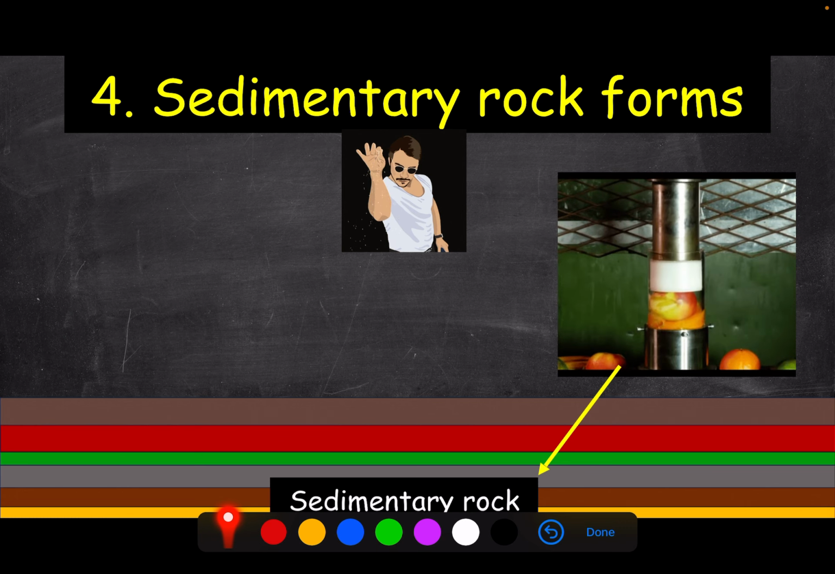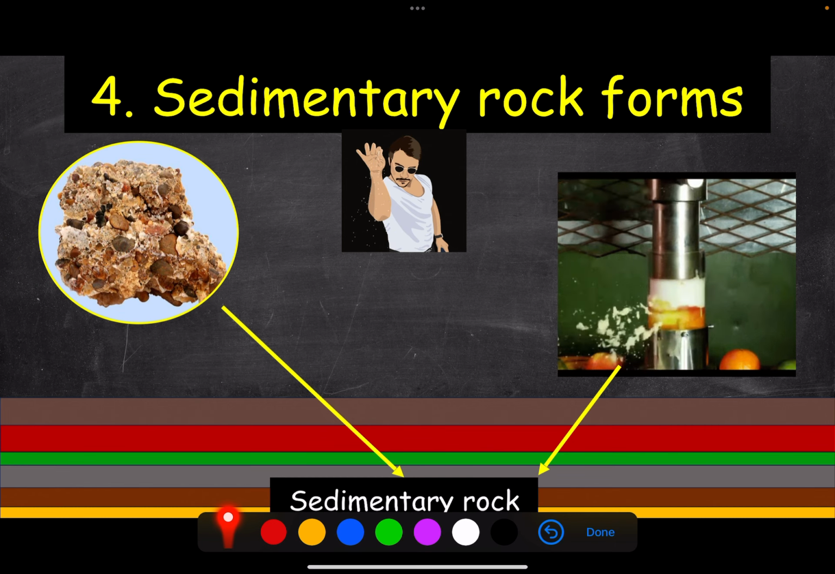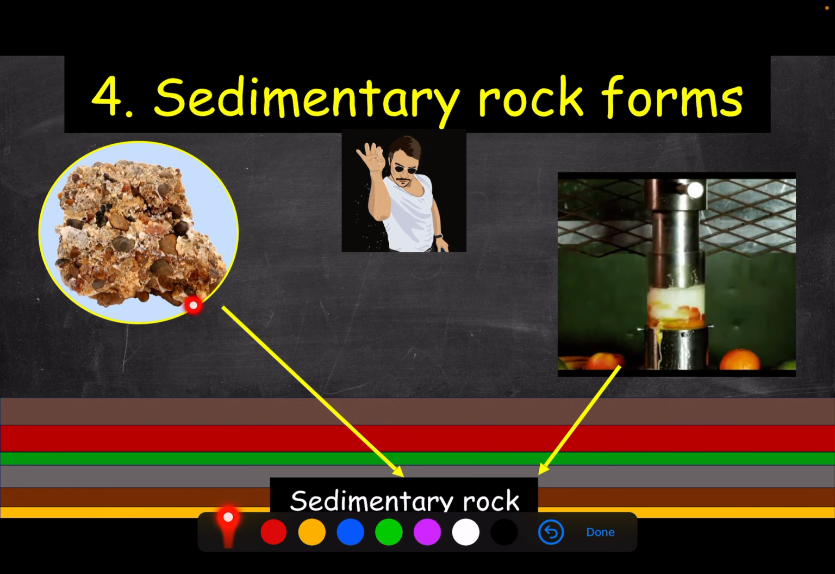This step is also called cementation, because it becomes sort of like cement, right? It's cemented together into sedimentary rock. And typically this is kind of what it would look like. This is actually a sedimentary rock called conglomerate, which, you can see, is a mixture of many different particles fused into one solid mass.